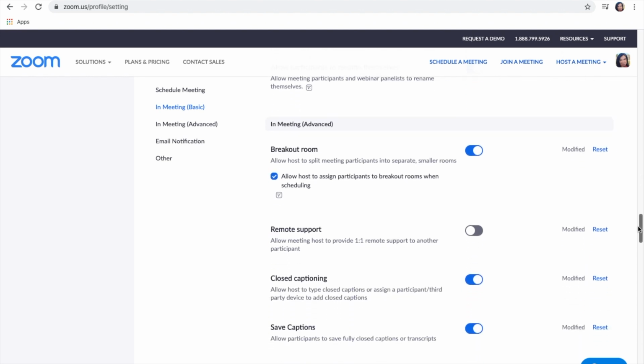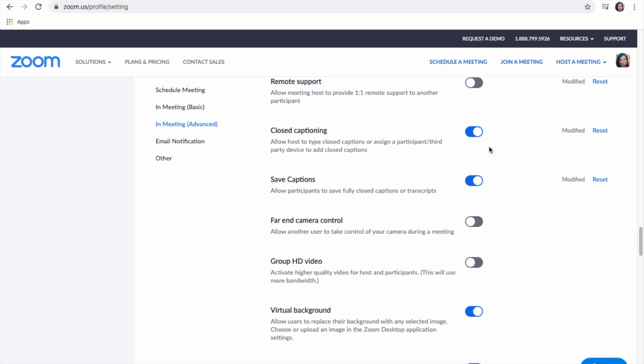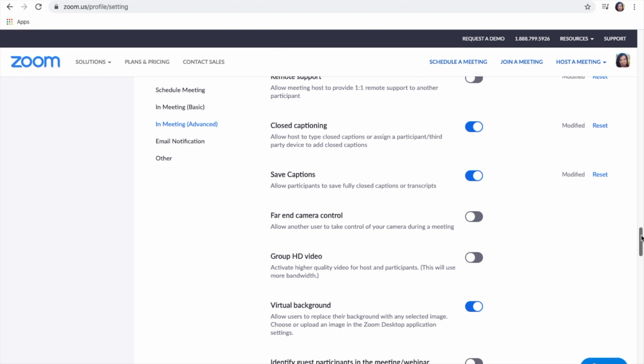Down here, I like to make sure that the breakout rooms are always enabled. This is great if you have multiple students and you want to run a discussion session. Closed captioning is always on with our students who are deaf and hard of hearing, and we'll talk a little bit more about closed captioning once we join the meeting. And save captions so you can share the notes with the students.